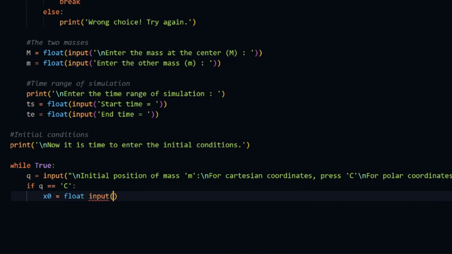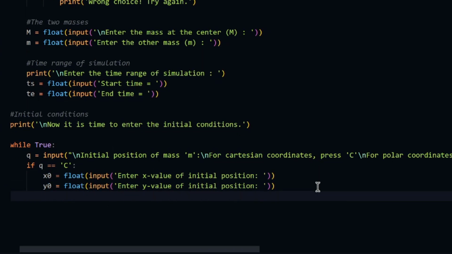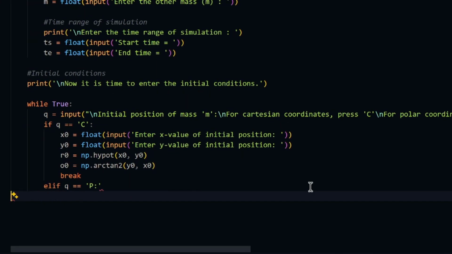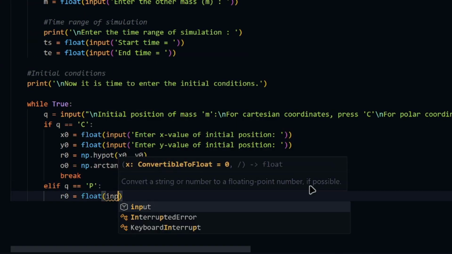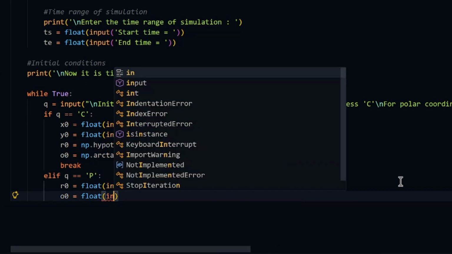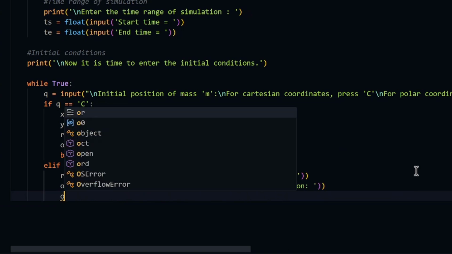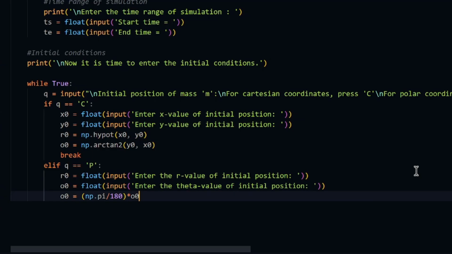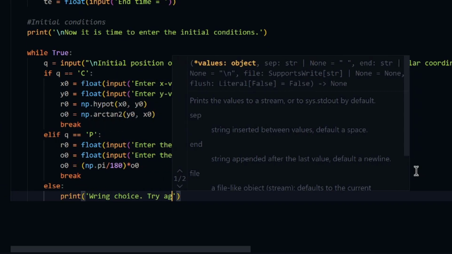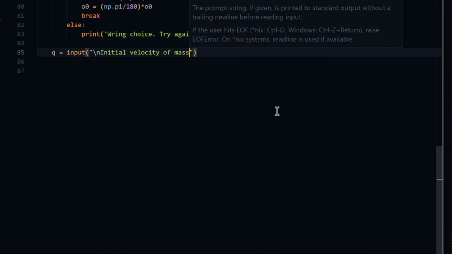Now for Cartesian, we would just take x0 and y0 as inputs and use the hypot and arctan2 functions to convert them into polar coordinates. If the user chooses polar, we would simply take r0 and theta0 as inputs, and here theta0 is taken in degrees and we convert the angle theta into radians. Just like before, there will be a default statement for wrong input. We will do a similar thing for the initial velocity as well.